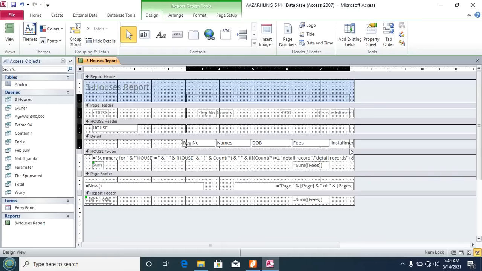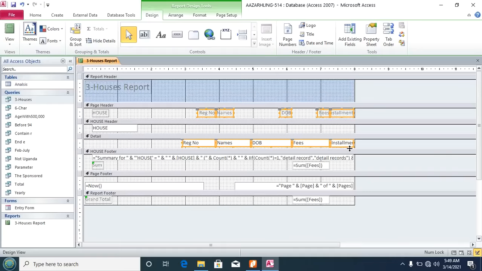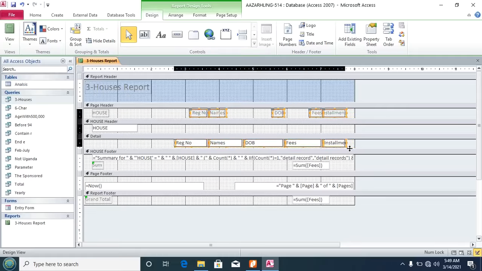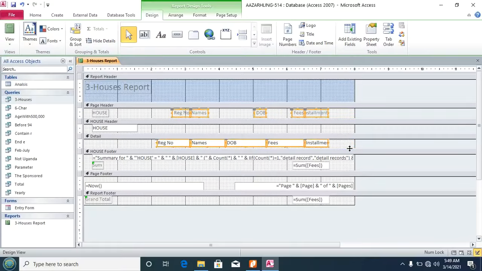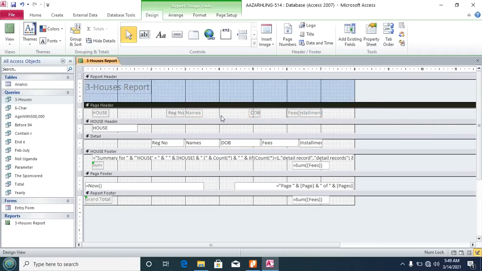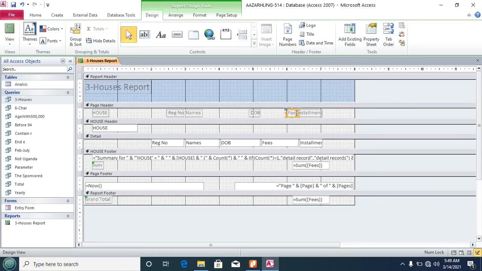What we can do is adjust this field and make sure that it is slightly around there, and then we can bring these ones a little bit behind, around there, so that fees and installment are adjusted a bit like that.